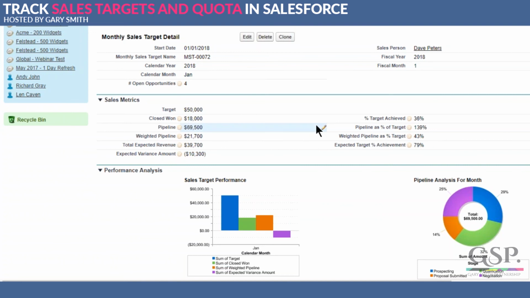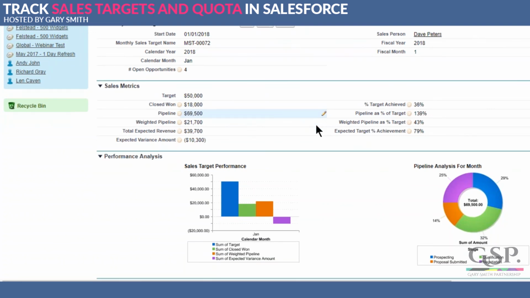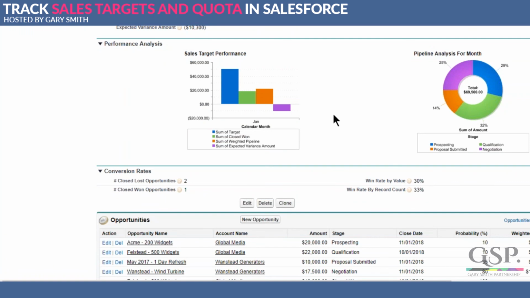And in fact, we can see that depicted in this diagram on the left-hand side below. This is Dave's target for the month. This is what he's already won. That's just some of his weighted pipeline. So you can see Dave's actually got a bit of a shortfall for achieving his January target.